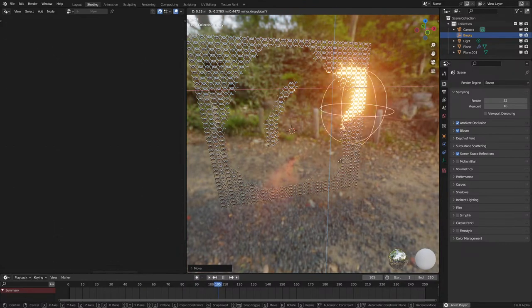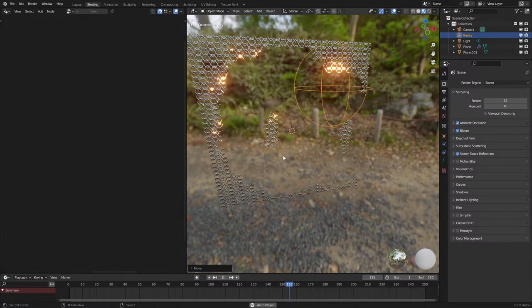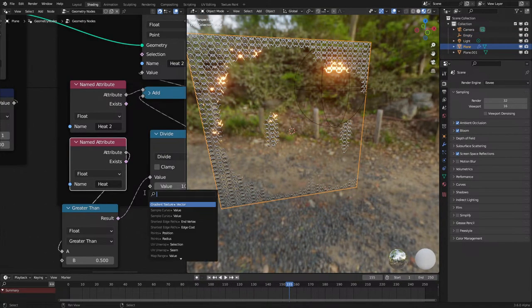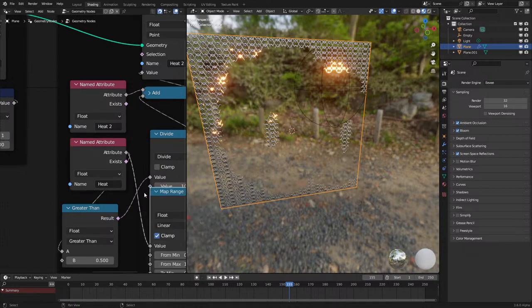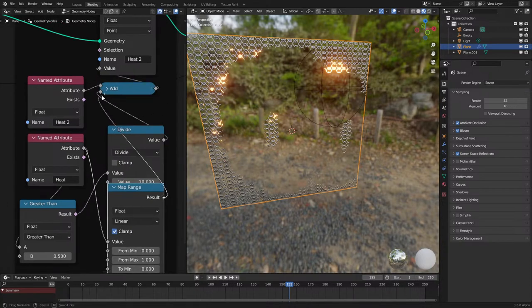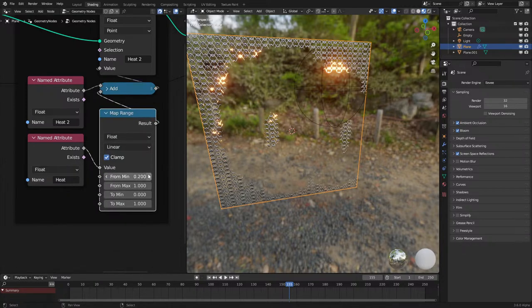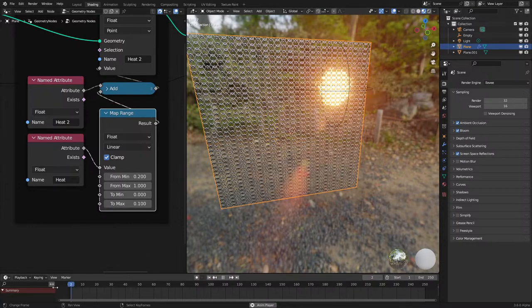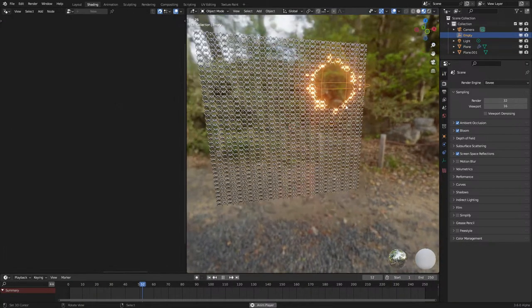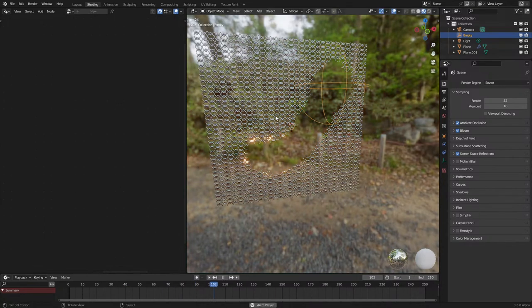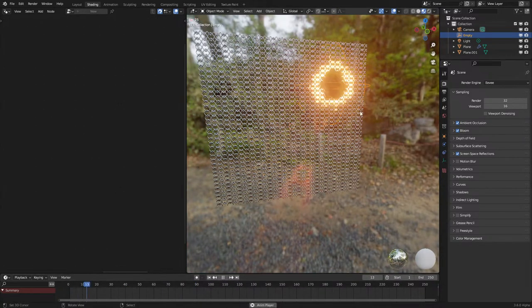A little too square now, but maybe I'll just use a map range instead. That will probably yield better results. So map range, let's do that, connect that into there. So I'll just make it so that it'll cull the lower values, but still keep the higher ones. And I'll change the addition to 0.1. There we go. So something like that.